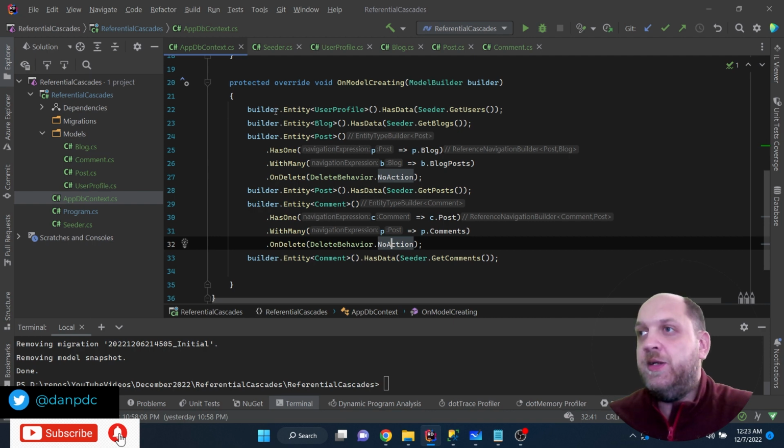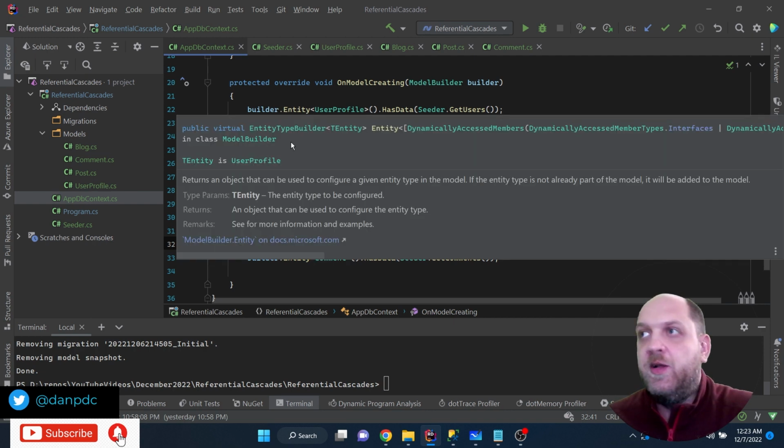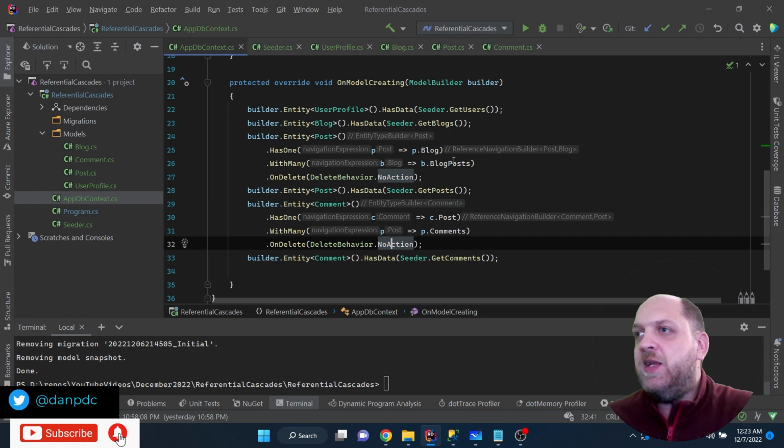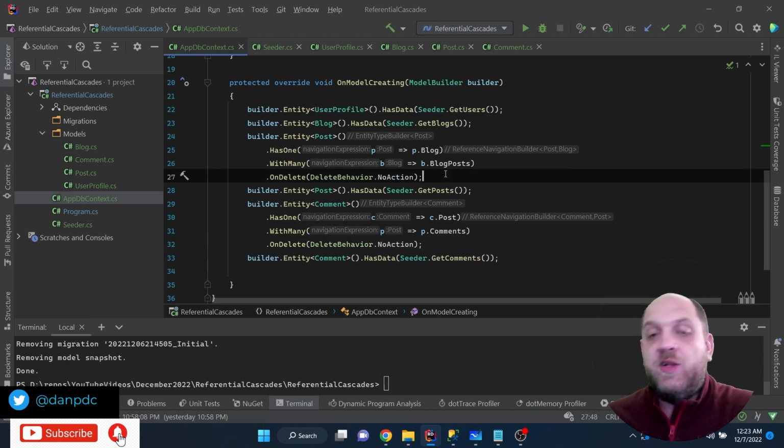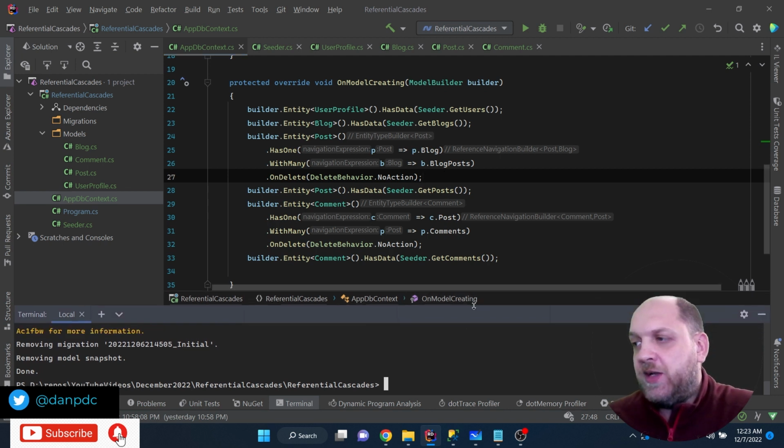We have manually configured the relationships, and even if they are still required, we have specified a different referential action here, which is NoAction, which in turn means, or it should mean, that if you delete the parent entity, do nothing with the child entity. So this is what it actually should mean.